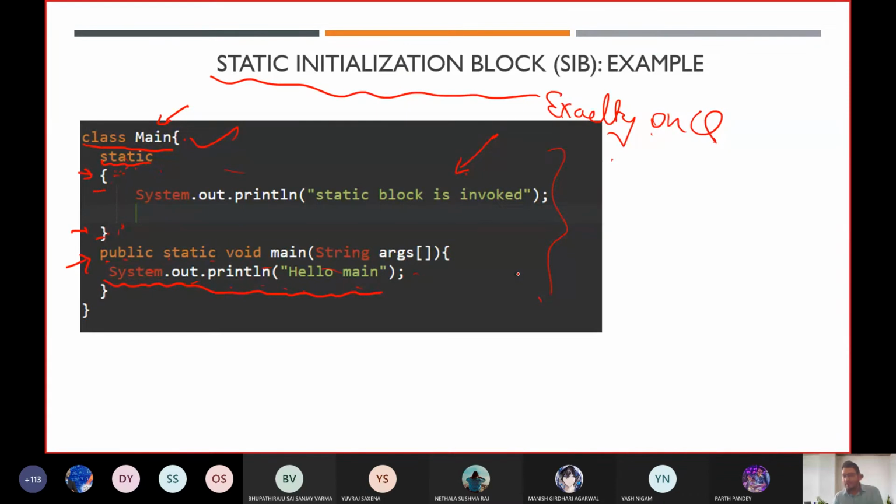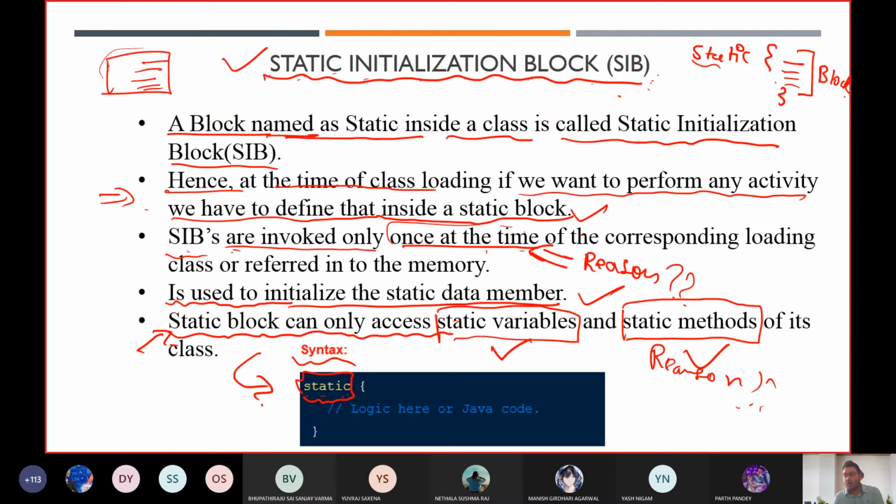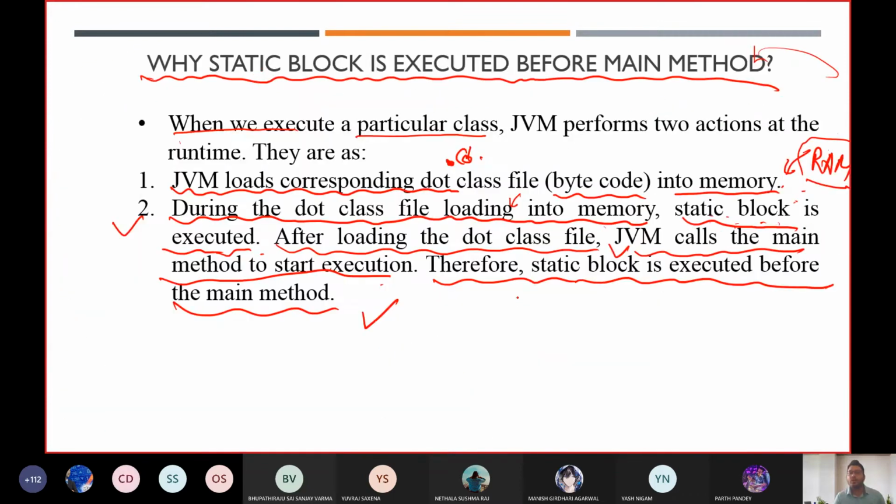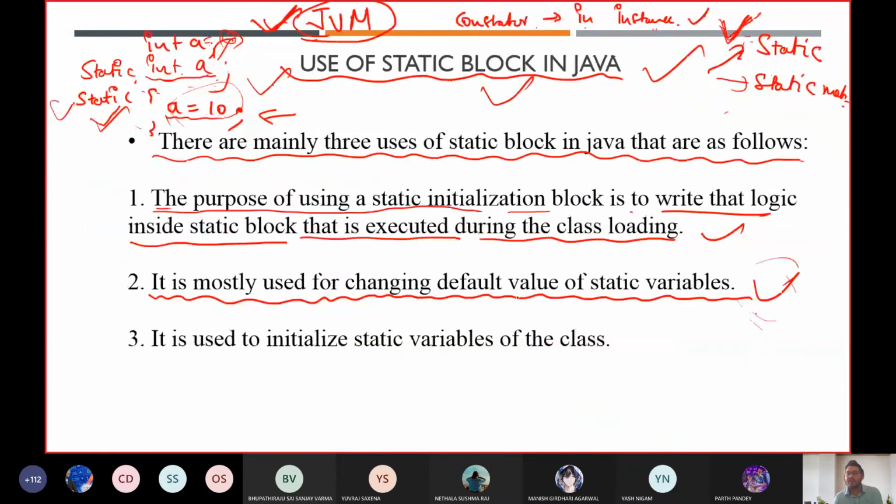For a static variable, how are you going to initialize it? You cannot initialize a static variable with the help of a constructor. Suppose we want to initialize the value before we invoke the main method. That is why, in that scenario, we generally use a static block.